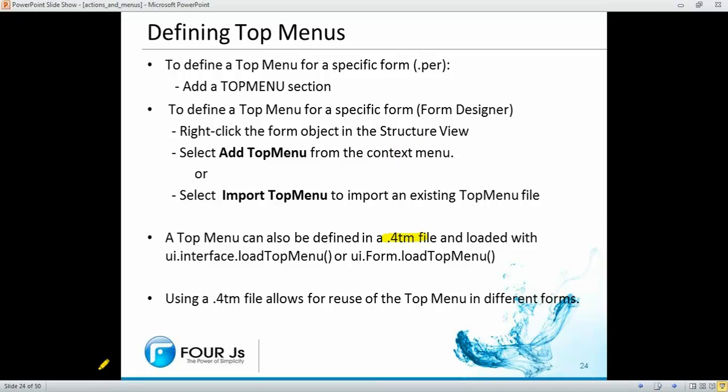And that's what they're talking about here at the bottom. Using a 4TM file allows you to reuse top menus with different forms. So you can use them for all the forms, for example, in your program if you want to. So it's more portable this way. So very similar to the behavior we saw with action defaults.